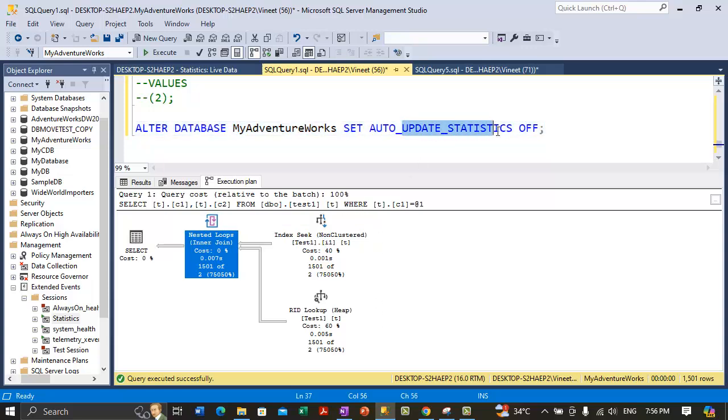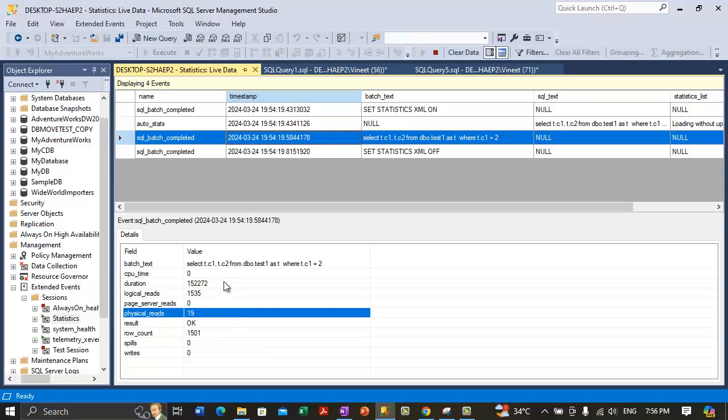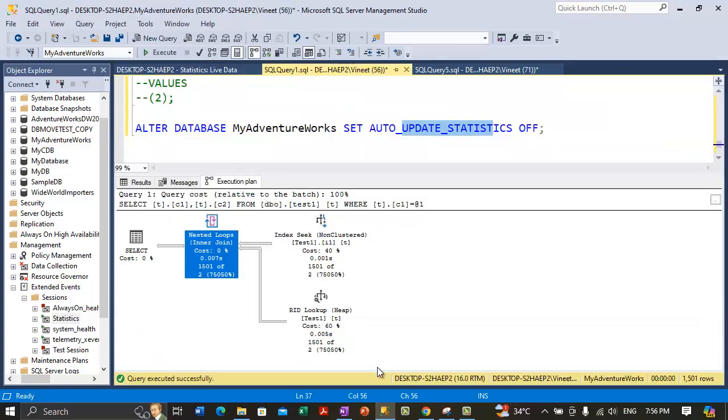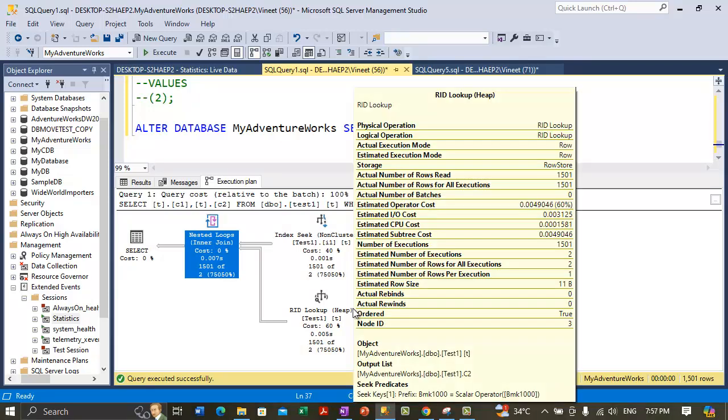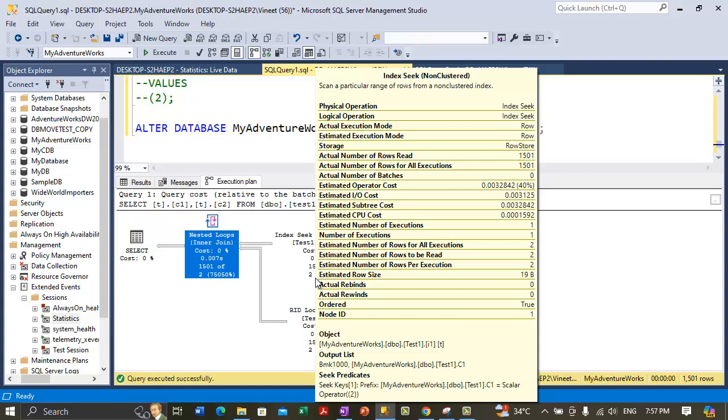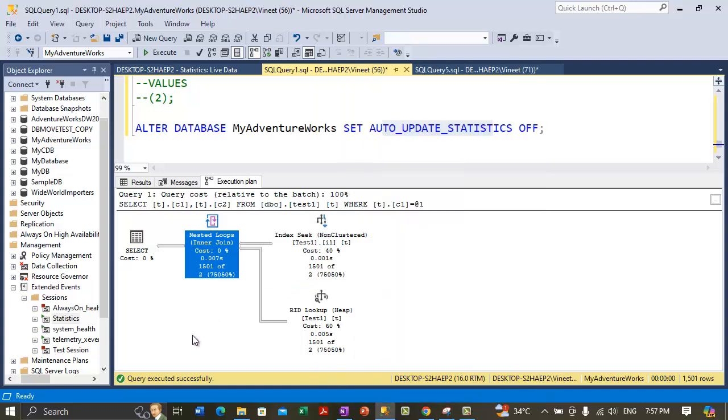As the automated update stats are off and those were not calculated, it loaded the stats without updating them. So the optimizer has chosen the bad plan, right? And we can readily see that in the execution plan where the estimated number of rows is 2 and the actual is 1501, right? Which is basically a 75050% variance, and that should not happen, right? You see the variance here.